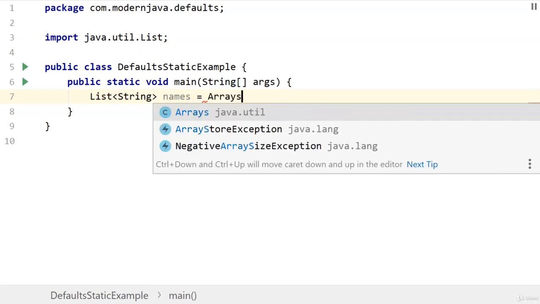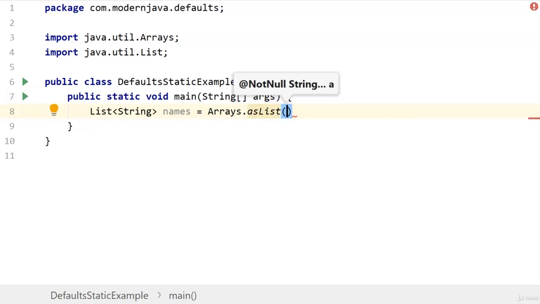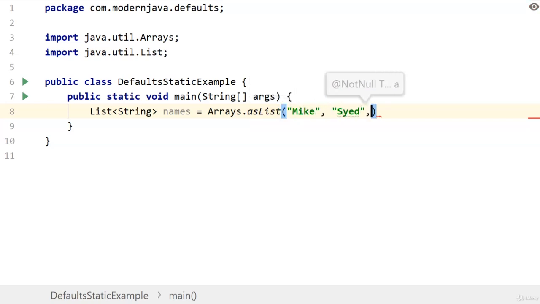Arrays.asList, and the names are Mike, Syed, Jenny, Jean, and Rajiv.